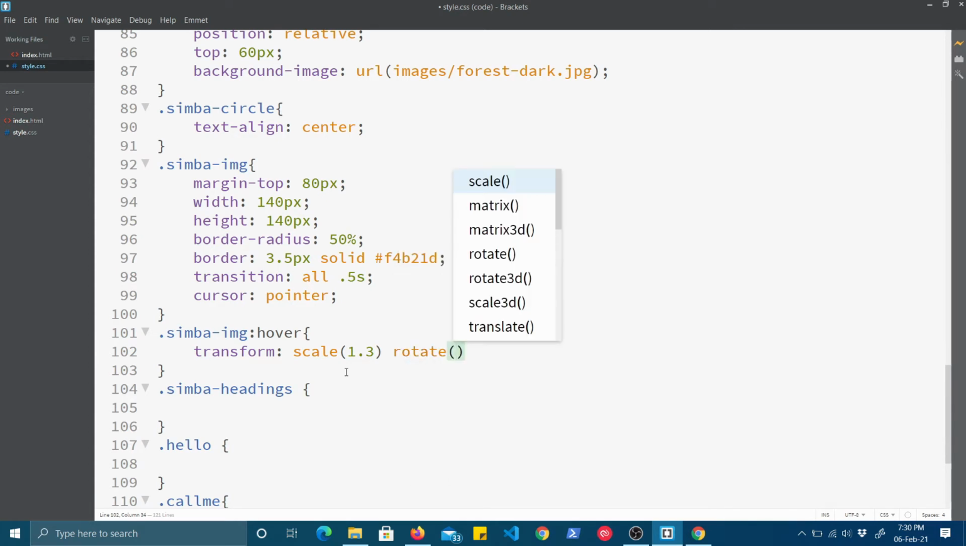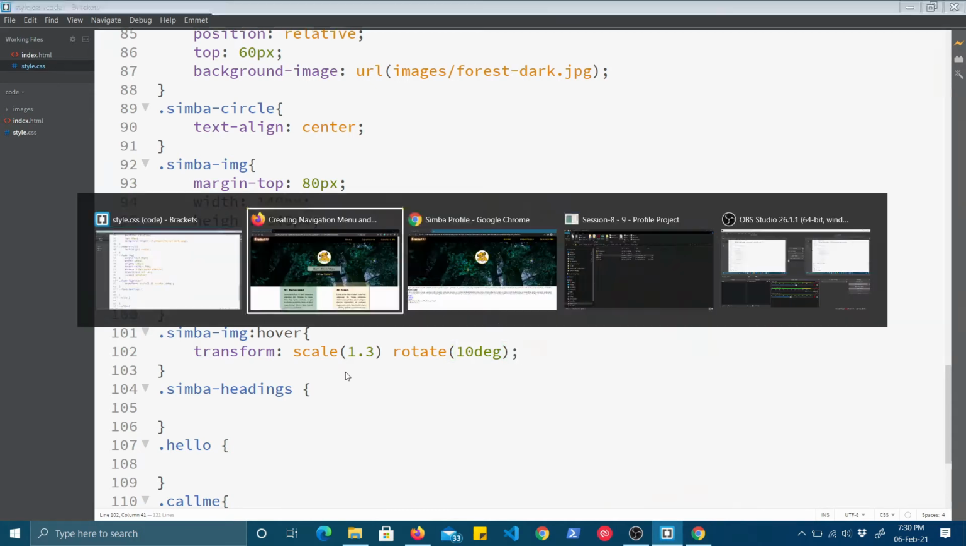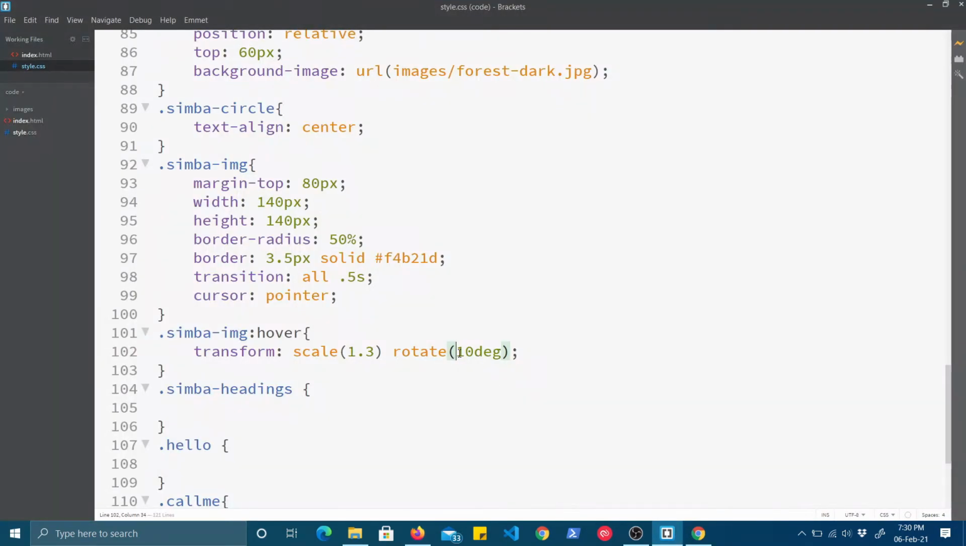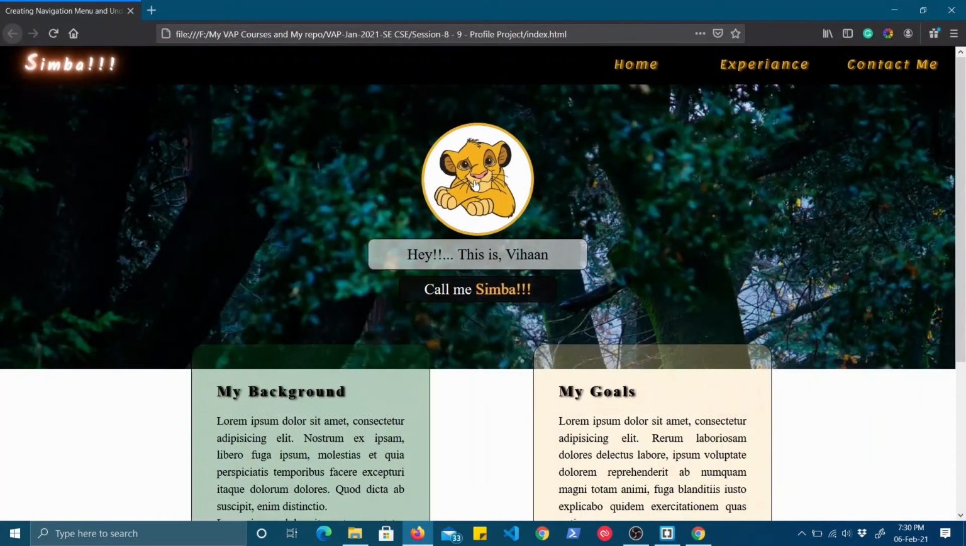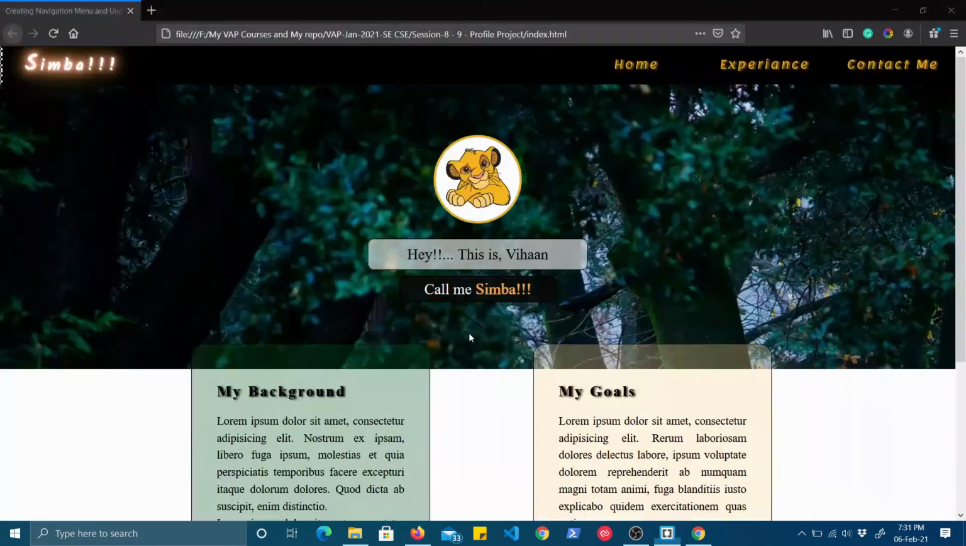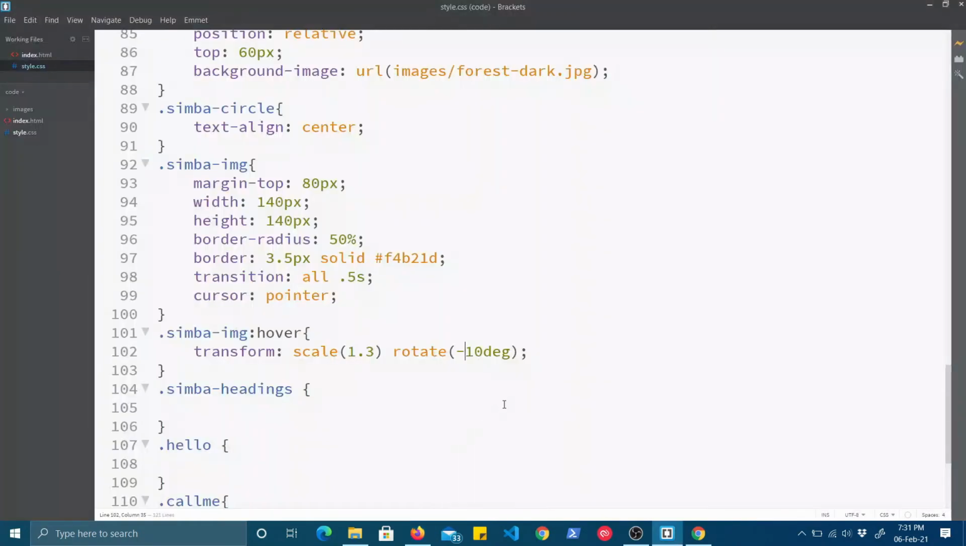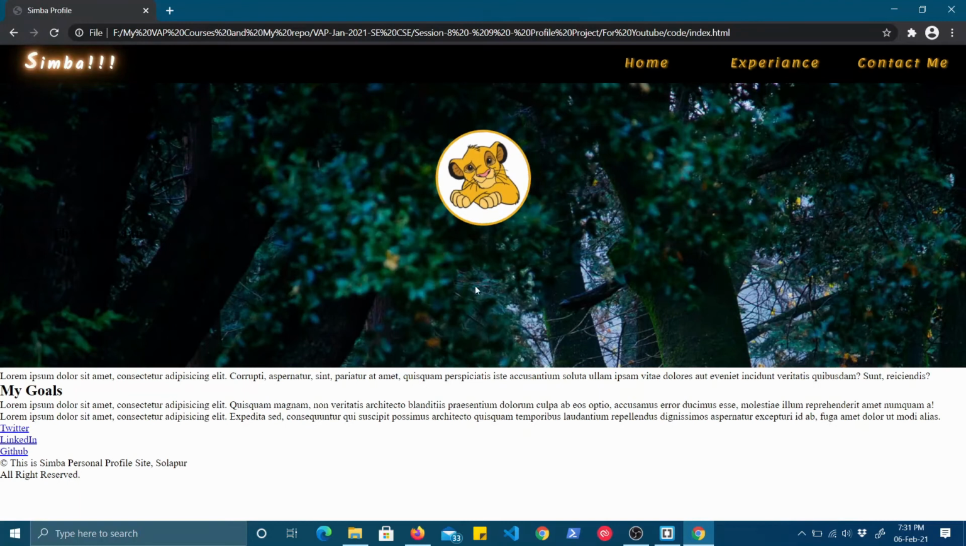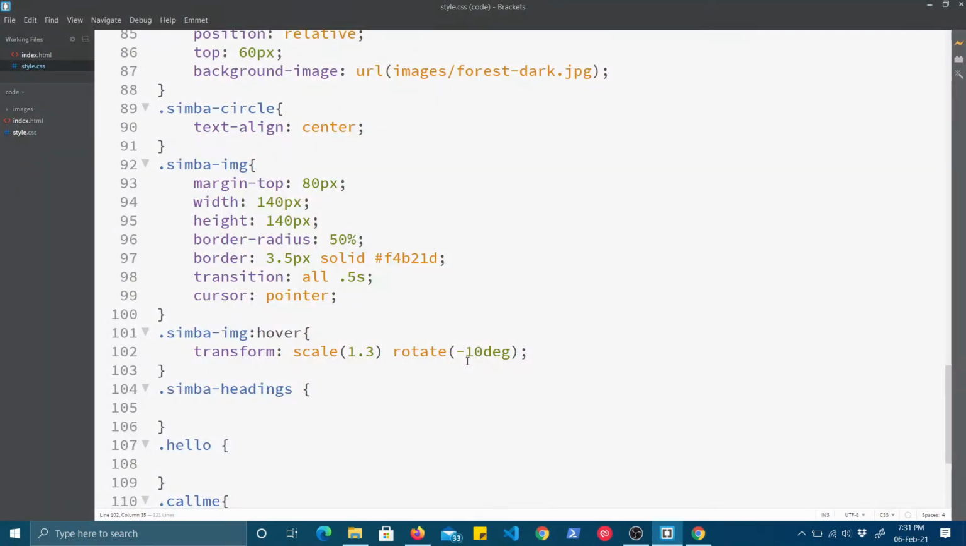I will rotate, and the angle will be 10 degrees. A positive value means clockwise rotation, and a negative value means it will rotate anti-clockwise. As you can see, it is rotating clockwise. If I give a negative value, then it will rotate anti-clockwise. Yes, this is rotating anti-clockwise, right? Okay, so this is it.